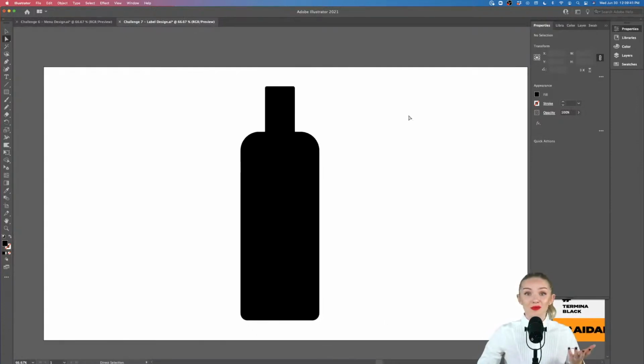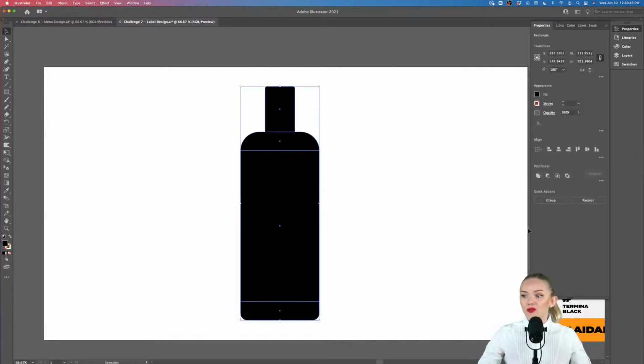Okay, now this bottle looks pretty much like a real bottle. Now we're going to select all of these shapes with the regular selection tool, and we're going into the Pathfinder, and we're going to unite them. Okay, we're going to unite them into a whole shape.